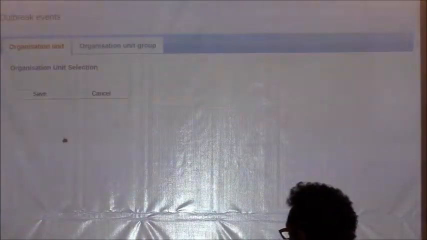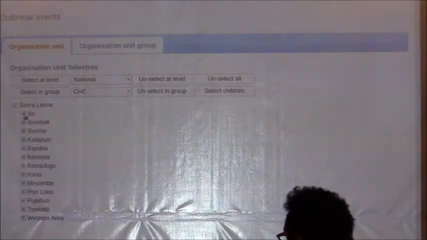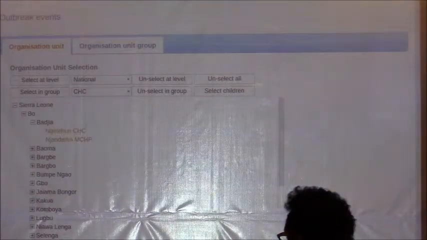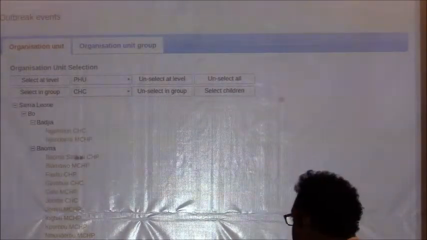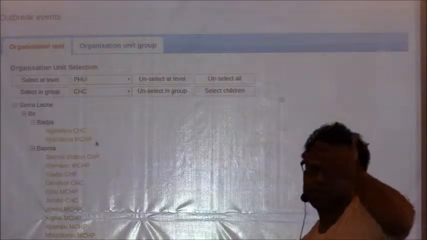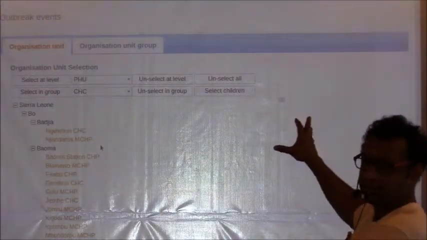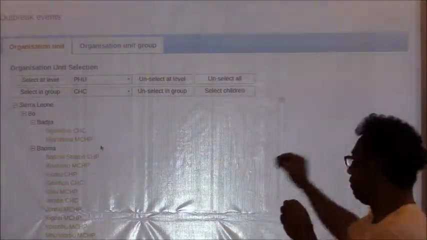Okay? So I'll go around here, go back. So this is my program, outbreak event. I click on outbreak event. Like you assign your data set to an org unit, the same way, assign program to org unit. Click on it, and I say this health center or all the PHCs or level 4 need to report this one. That's what I did. I selected the program and assigned that one to health centers.